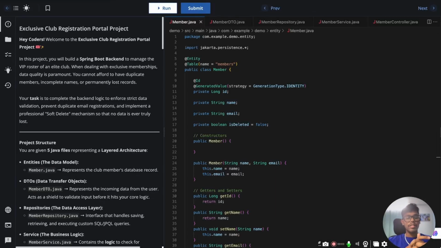So this is the second part of Weekend Dev Challenge 38. In this part, we'll be seeing the exclusive club registration portal project. You have to open a portal where users can register exclusively for the club. So let's see the project structure.